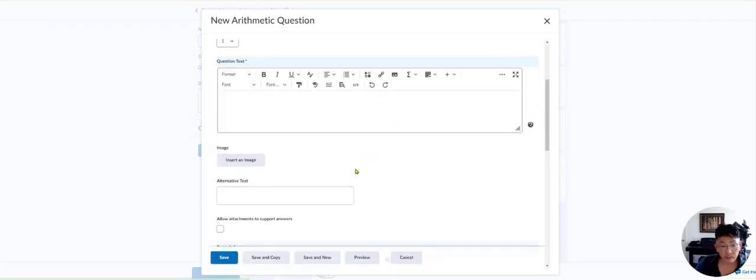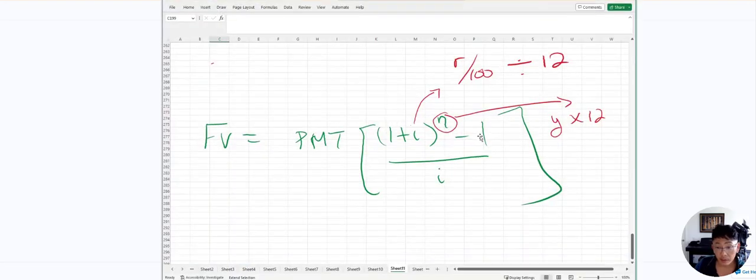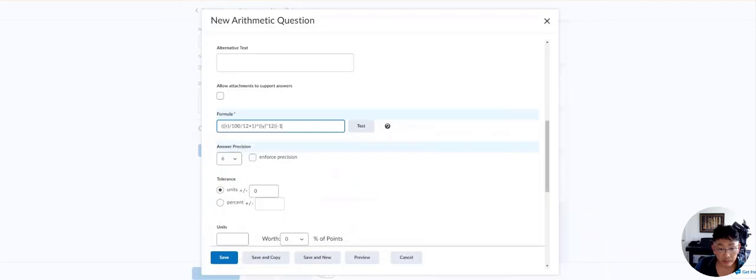Okay, I have this brought to the power of 12 now, and then I'm going to enclose this in another set of brackets, and I'm going to subtract 1 from it, because that's that 1 there. I'm going to divide everything by i. So when I subtract 1, I'm going to have to put this in a bracket.